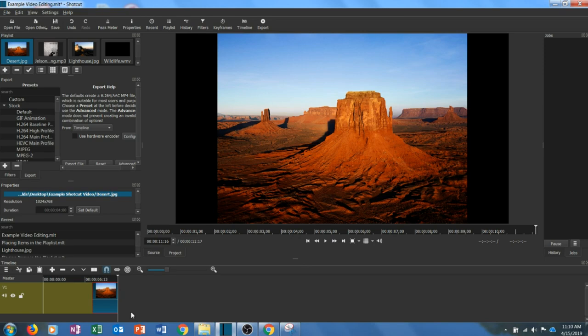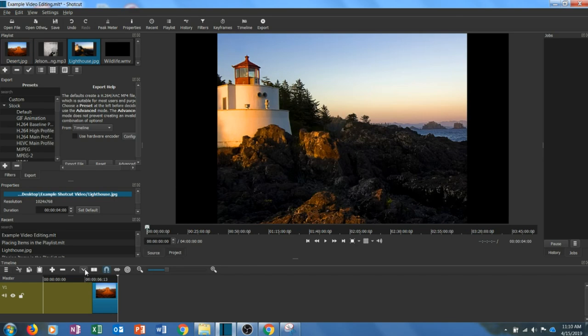The other option is you can double click on an item in the playlist, and I can choose this down arrow option right here, which will place the item into the timeline exactly where this white bar is. Notice that in this case that did not add any space because I was adding it immediately after the last item that I added. I have one more item to place into the timeline, and that is the wildlife movie.